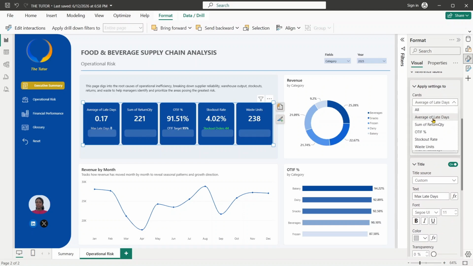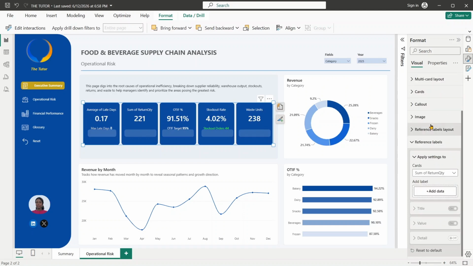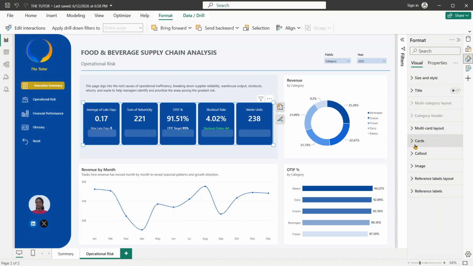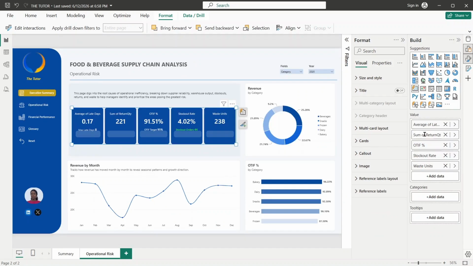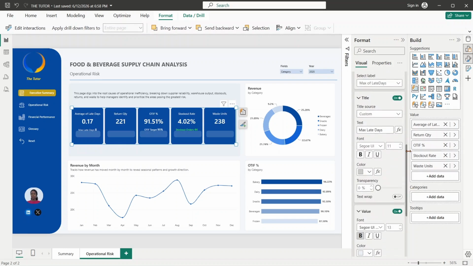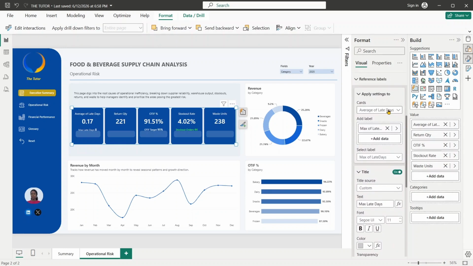Select after sum of return quantity. We're still going to make some changes to the name, to the title. So let's just do it. Come to sum of return quantity, double click and clean out this area and then give it a space and enter. Now go back to your reference labels. Scroll down. I'm working with sum of return quantity. That's return quantity now.